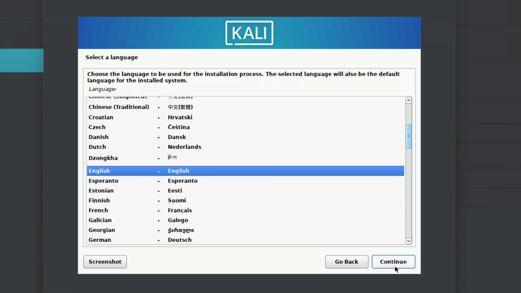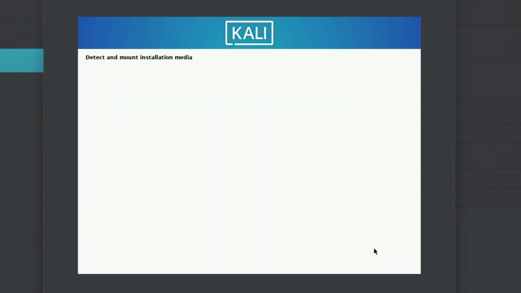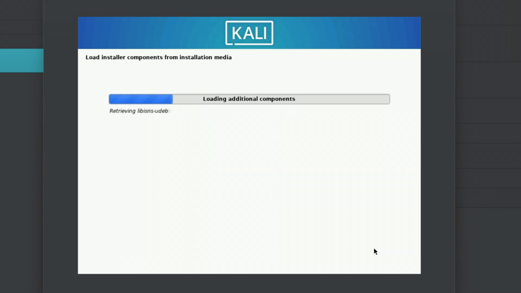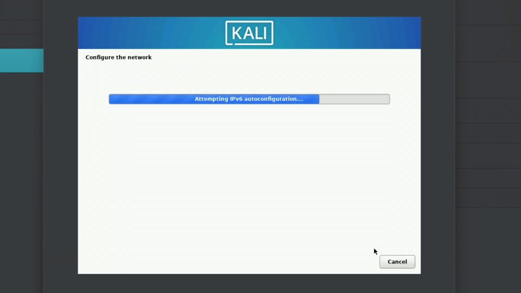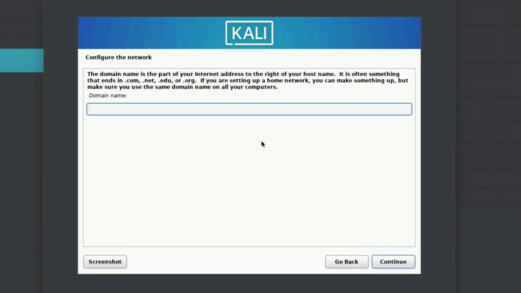Choose your language and region. Enter a name for this device. It won't make any difference on the default NAT network. Now make up a random domain. Once again, it won't make any difference.